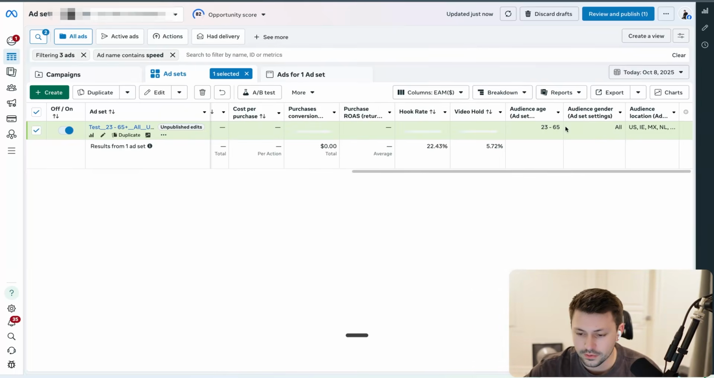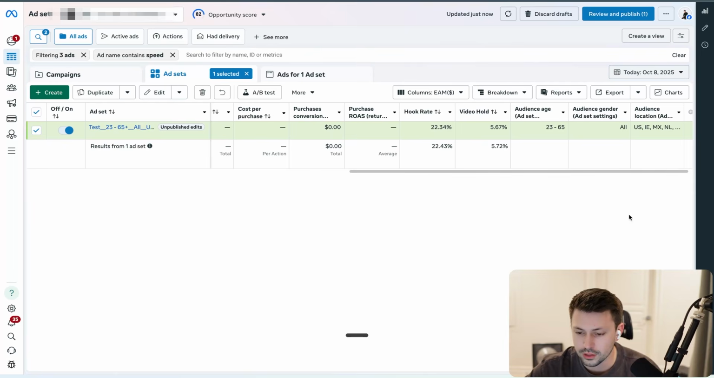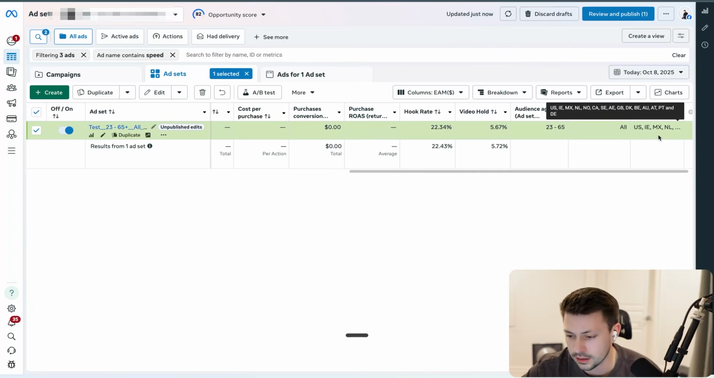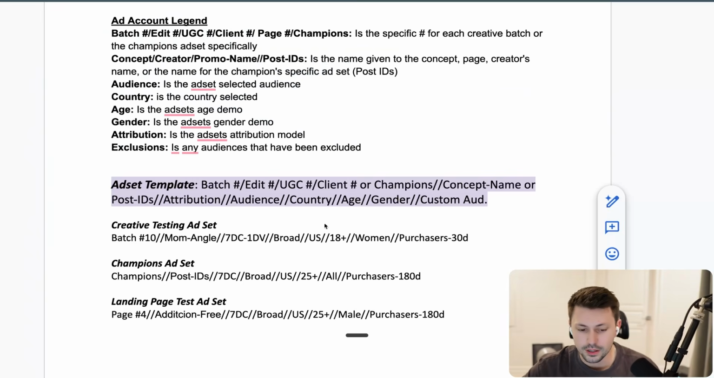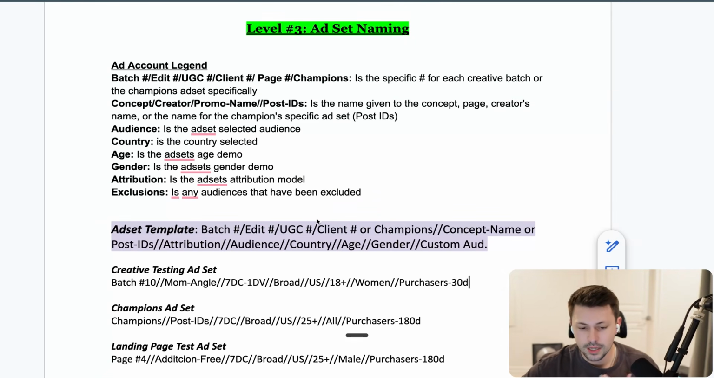If you save all of this in here and then you scroll all the way to the right, you can also double check everything here as well. And so this has the audience setting, the gender setting, and the location setting. But my point is it's very important to track this stuff at the ad set level, because this is actually going to help you spot some kind of errors.